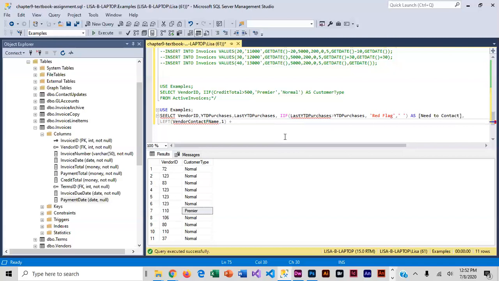Going to concatenate that with a period and a space. And we're going to concatenate that with the vendor contact last name. And we'll give this an alias of contact. And then finally, we want the phone number, but we don't want a bunch of spaces displayed. So what we want is to trim off spaces on the left, trim off the spaces on the right, and just give us the phone.